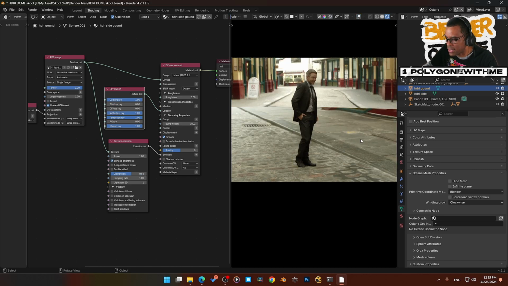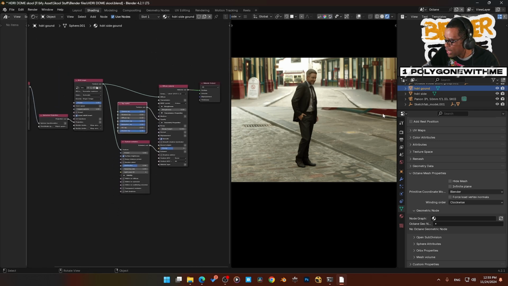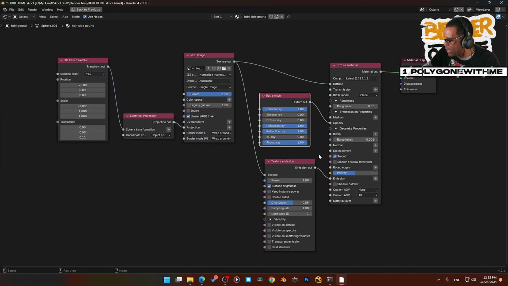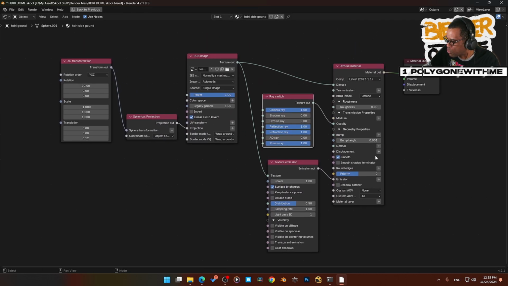So the way we need to set this up is if we look at our material. I've got to make sure I'm selected on my ground plane, and I'm going to go full screen so you can see this. If you're interested, you might want to take a screenshot of this real quick. So here it is. We've got a 3D transform into a spherical projection with an RGB image.